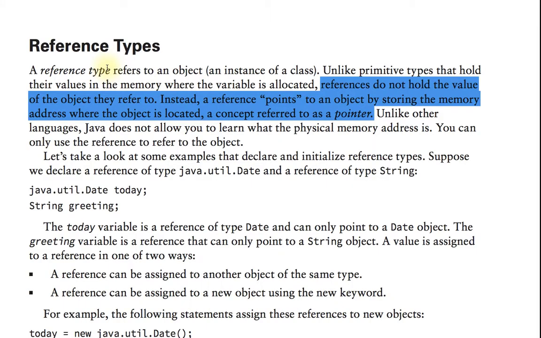And reference types. So there are two things we have discussed: primitive types and reference types, right? References do not hold the value of the object like variables do. Instead, a reference points to an object by storing the memory address where the object is located. This concept is referred to as pointers. Like C and other languages that have pointers, Java has these reference types, similar to pointers.